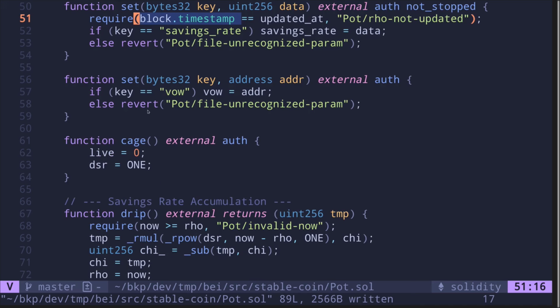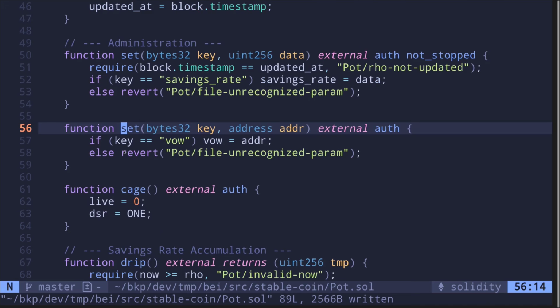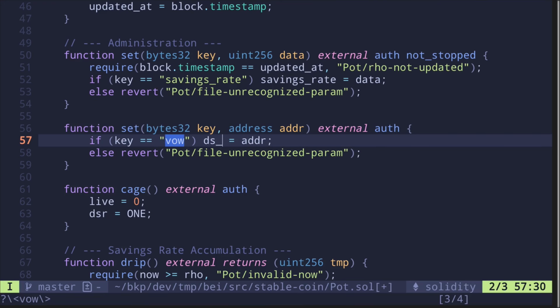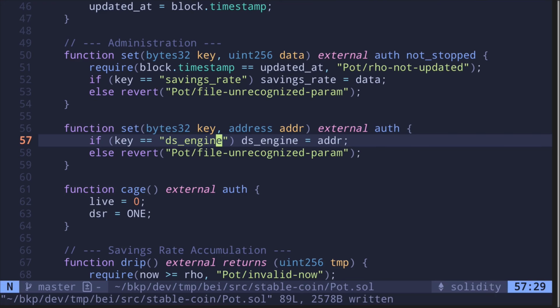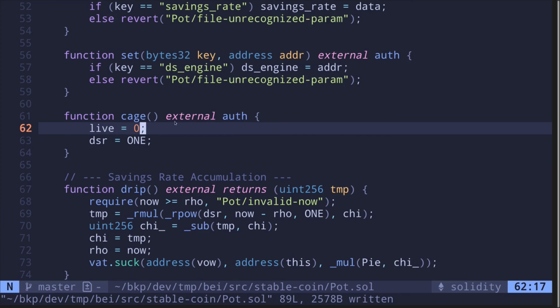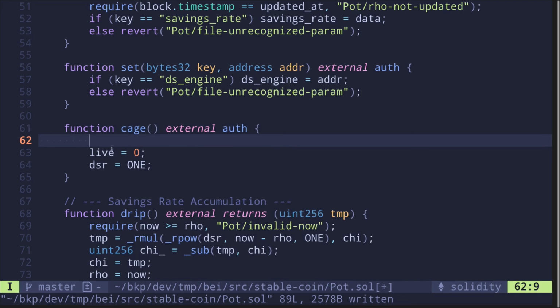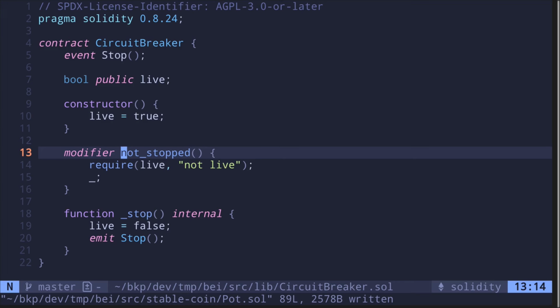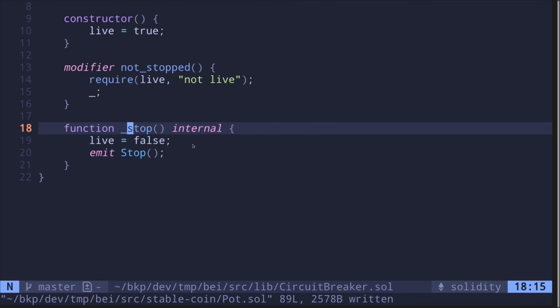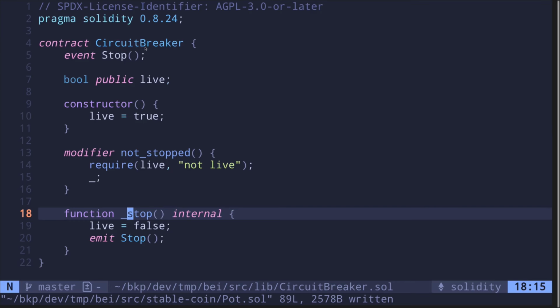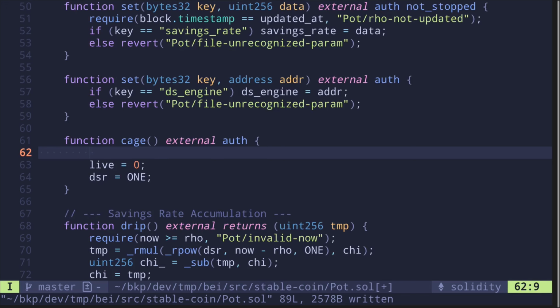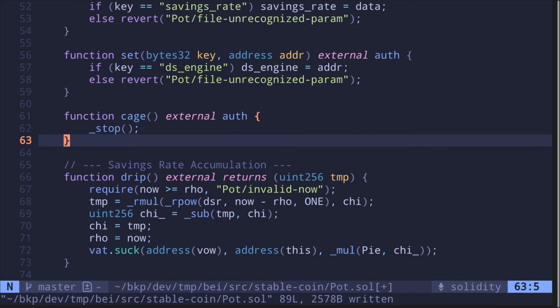Okay, moving on. The other function set is called to set the bow contract. The bow contract, we name this as DS engine. Okay, so that completes the function set. Next, we have the function cage. The function to set the state variable live to 0. In our case, this will be handled by an internal function called stop inside the circuit breaker contract. So what we need to do here is call the internal function called stop inherited by the circuit breaker.